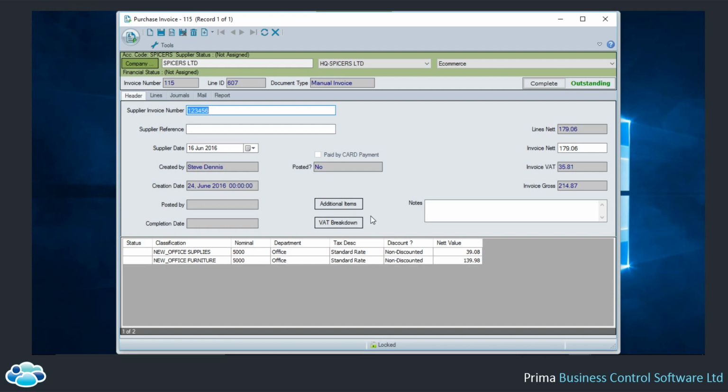Okay, so the manual invoice process is really a case of manually typing in the information as you've got it in front of you and just making sure it marries up. Okay. And when you're happy with that information, you can mark that invoice as complete, and that will complete, then post, and then transfer to Sage in the same way.